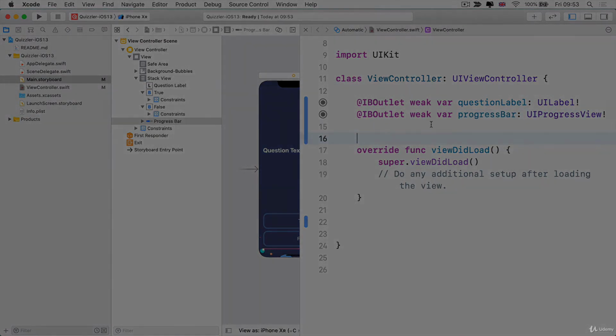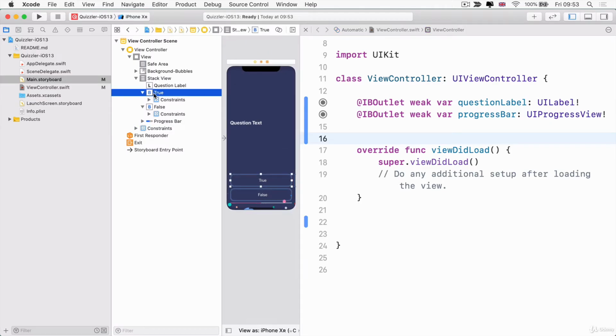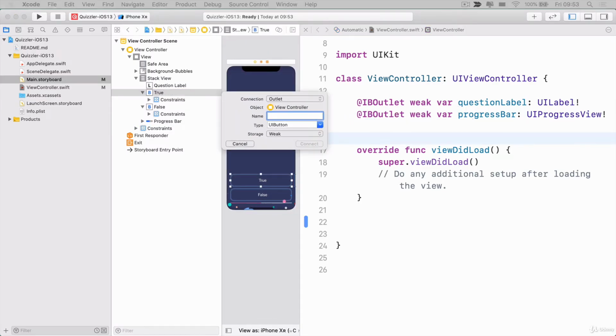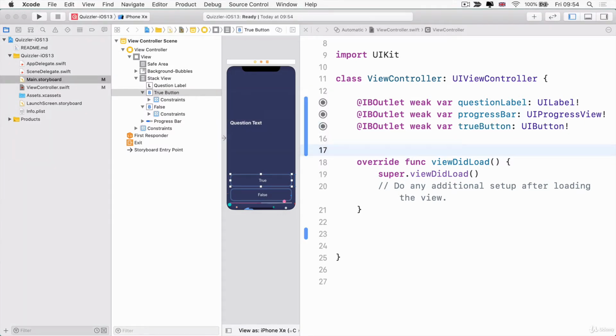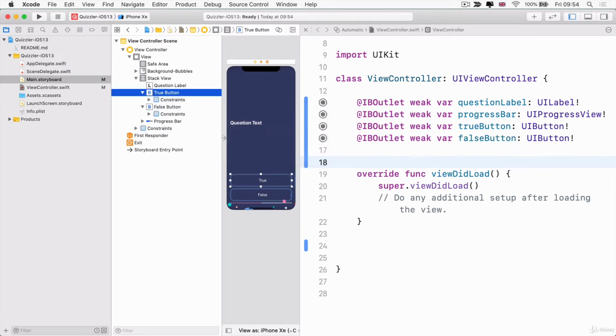I'm going to create two more IBOutlets for each of the buttons. So one from the true button, which I'm just going to call trueButton, and then another one from my false button, which is going to be called falseButton. All right, so everything on screen now has an outlet. So the final thing to do is to add an IBAction, which gets triggered when either the true or the false button gets pressed.